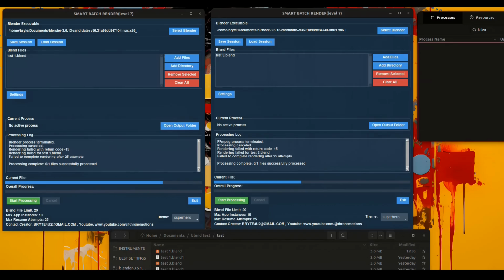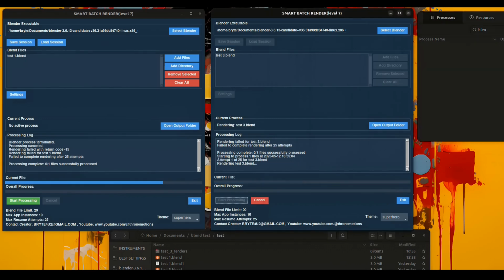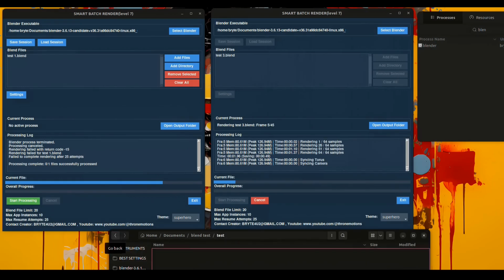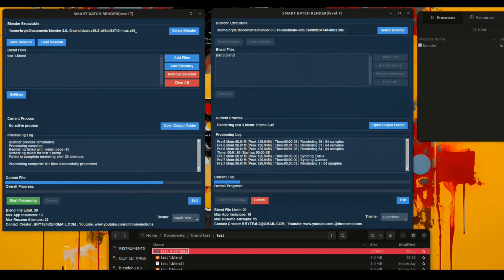All right, so let's start processing test 3. So test 3 has started and we have the frames rendering, right? Also, currently the last frame rendered is 7, so you can reference the last frame here. So we are rendering test 3 and the last frame is 12.